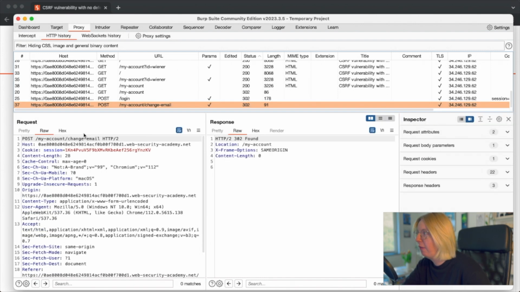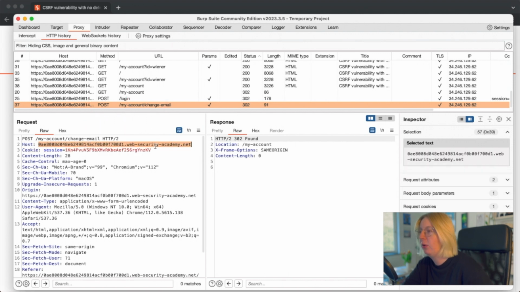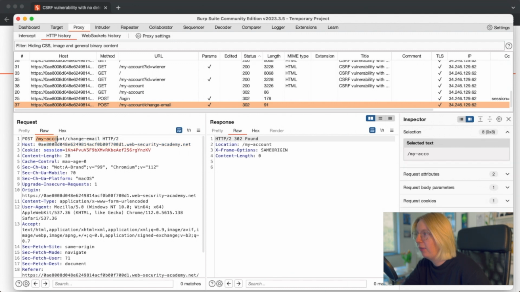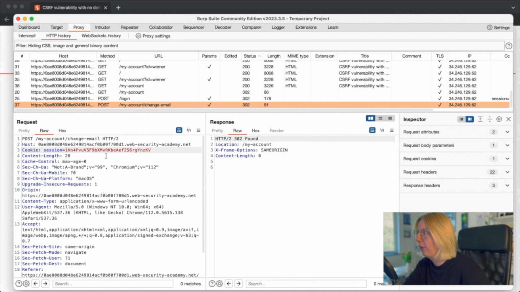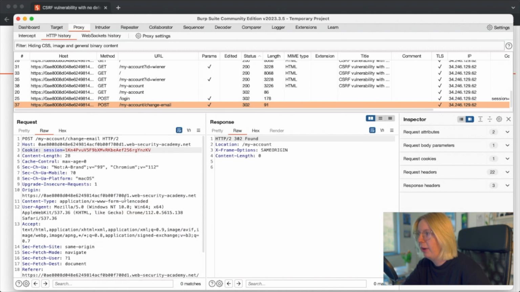And first we can find out where the request is sent to, which is the host, aka the URL of the Web Security Academy lab, as well as the /my-account/change-email. What we're going to do first is write down the URL to use it later. What we can do for this is right click in the request and just click on copy URL. So we got that, because we need that later on.